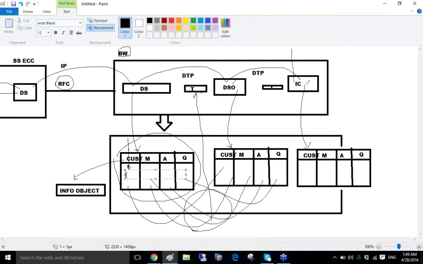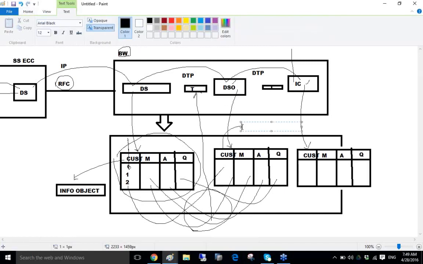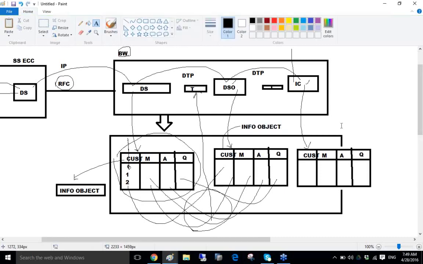So the customer has 1, 2, and these are the data that this column has. This is known as a column inside a table, but in BW this is known as an info object. So instead of calling it a column, we call this column an info object. Here, how many columns do I have in a table? I have 4 columns.